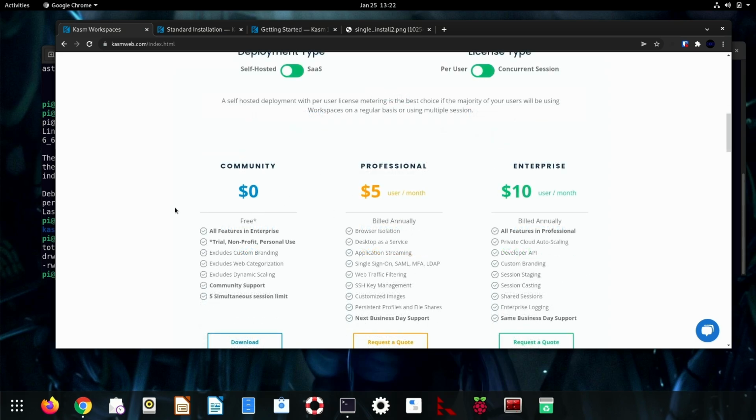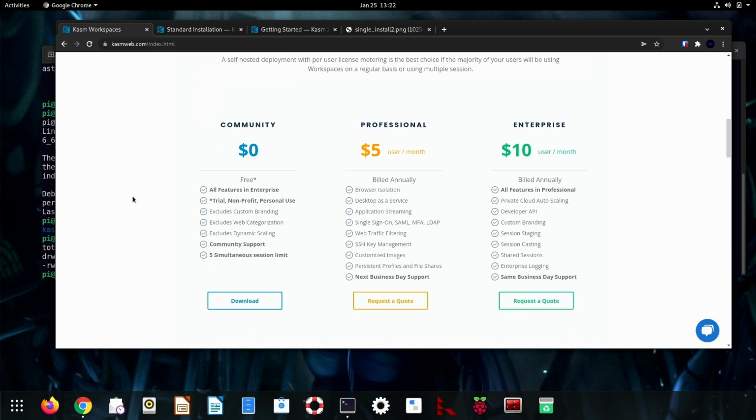They do offer this community version, which is free. It has all of these features, except it doesn't provide custom branding. It doesn't do web categorization, and it doesn't do dynamic scaling. Now, dynamic scaling means, in this case, that I have multiple servers running the Kasm Workspaces, and I'm distributing my load equally across those.